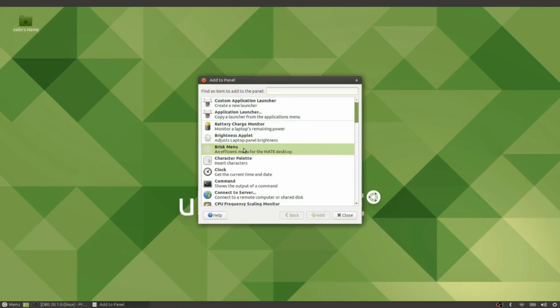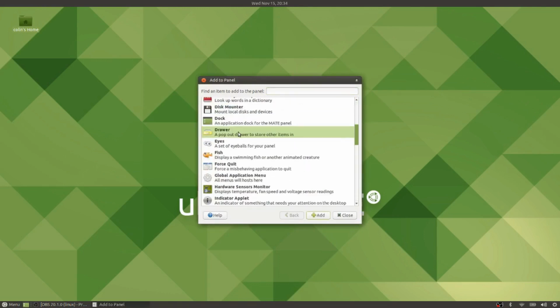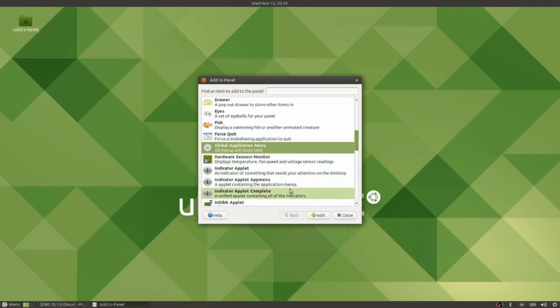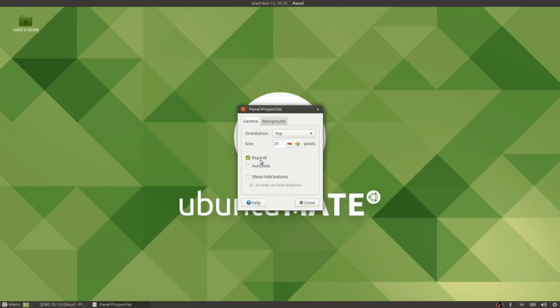Now the top panel, we'll add to panel a clock, add that, and we will add, well, I want to add a global menu. So I want my clock on the left, so move that to the left. Right click and lock the panel. Right click on the indicator, lock the panel. Now with this top one, we're going to right click and go to properties and we're going to untick expand and we're going to auto hide.